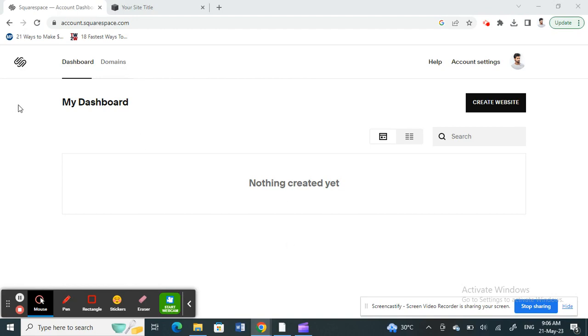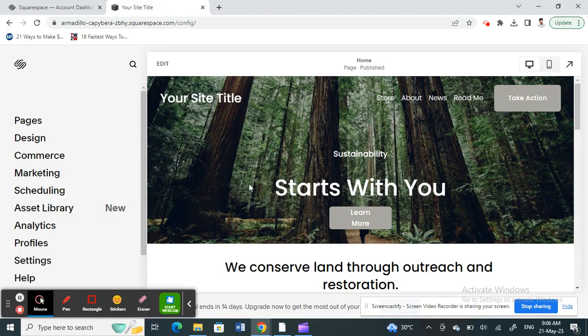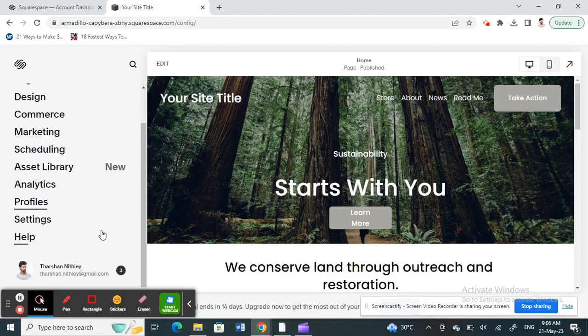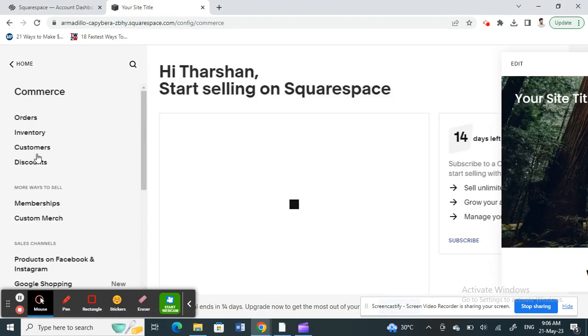So firstly, open up Squarespace and log into your account. Once you have logged into your Squarespace account, go to your site, open up your site. Once you open up your site, click on the left panel here, you see Commerce, so click on Commerce.